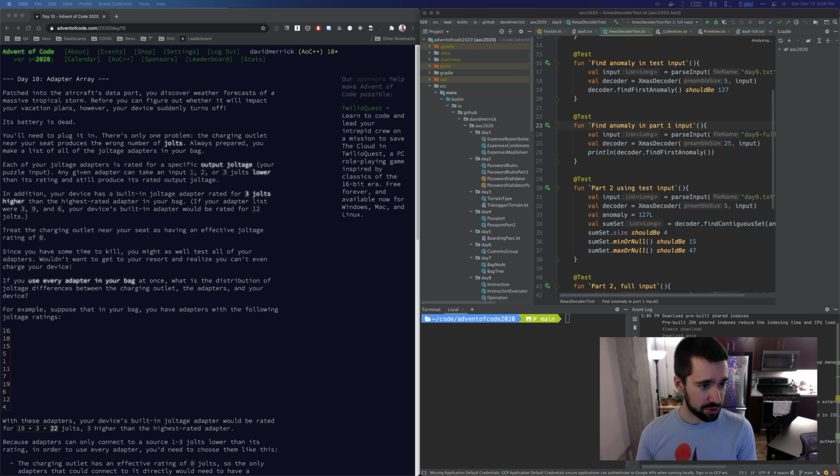Always prepared, you make a list of all the joltage adapters in your bag. Each of your adapters is rated for a specific output joltage. Your puzzle input: any given adapter can take 1, 2, or 3 jolts lower than its rating and still produce the rated joltage. In addition, your device has a built-in adapter rated for 3 jolts higher than the highest rated adapter in your bag. If the adapter list were 3, 9, and 6, your device's built-in adapter would be rated for 12. So that 3 is higher than the highest rated adapter, so 9 plus 3. Treat the charging outlet near your seat as having an effective joltage rating of 0.